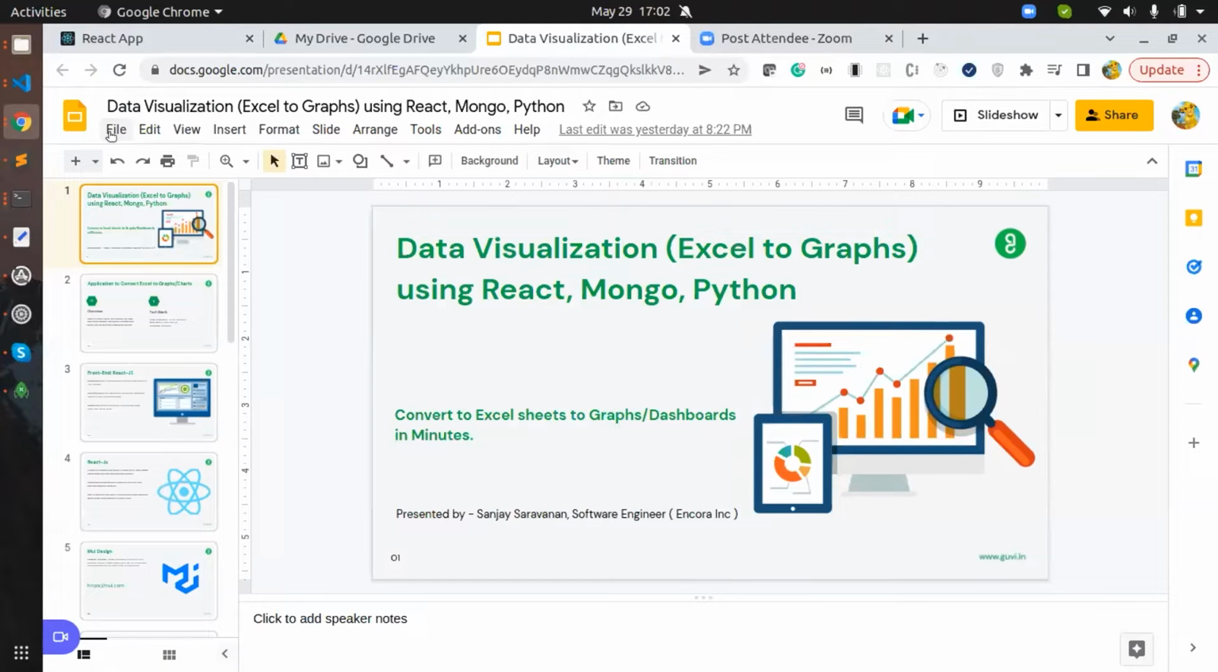Let's just start with an overview of myself, and then we'll get started. I'm Sanjay Saravanan, a developer from Chennai. I have a total of around 3 years of experience, working as a software developer with Encora, which is based out of Ahmedabad, but currently I'm working remotely. I've been working in React, Mongo, Python, and Node.js.